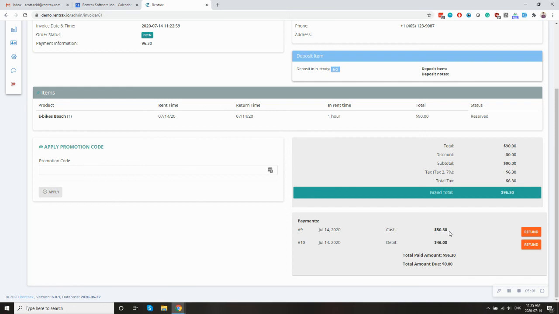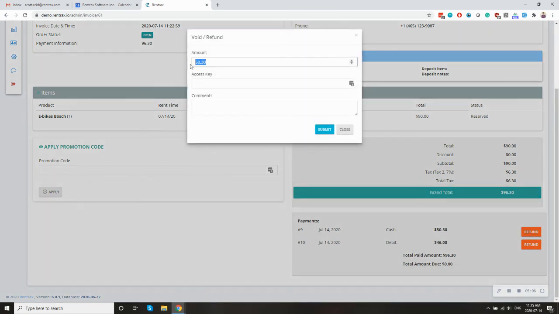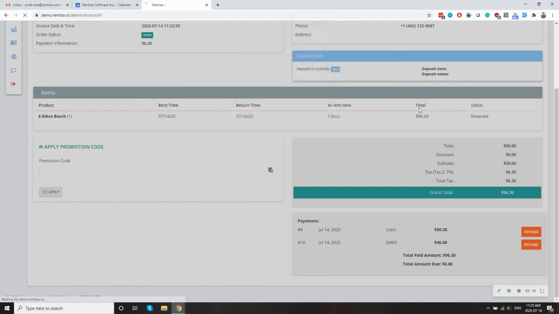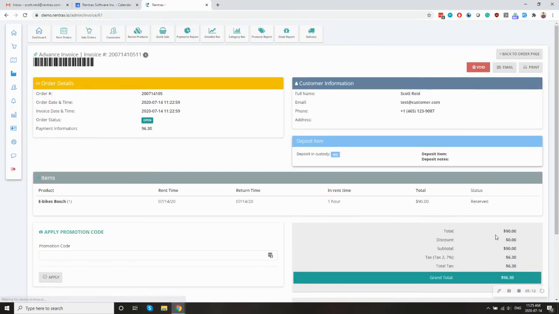And of course, if you need to do a refund, we can click refund and we can process either the entire refund or just part of it. So that's it. Those are some of the payment options available in Rentrax.